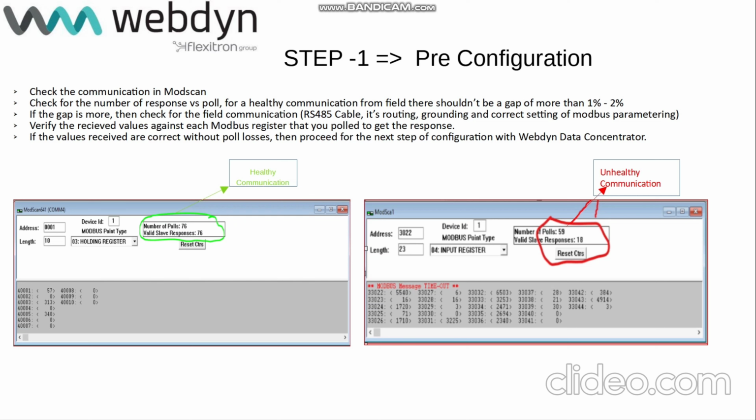Coming to step 1, pre-configuration, what you have to cross-check first is whether you have set up your solar installations, the inverters, the meters, the sensors, or even transformer or numerical relay annunciators, whatever you want to communicate with. Firstly, check their communication in a third-party Modbus tool or Modbus application, either ModScan or Modbus Doctor, whatever you use. Majorly, it's ModScan that is utilized. In some cases, it could be Modbus Doctor.